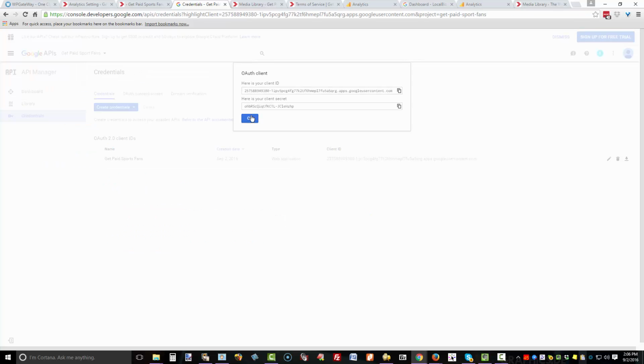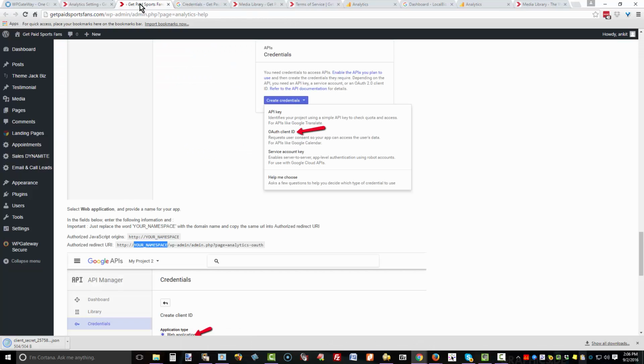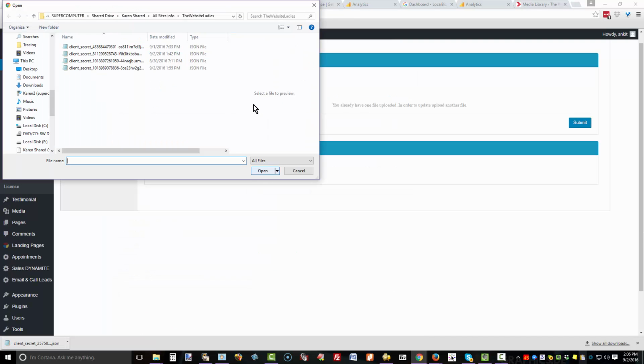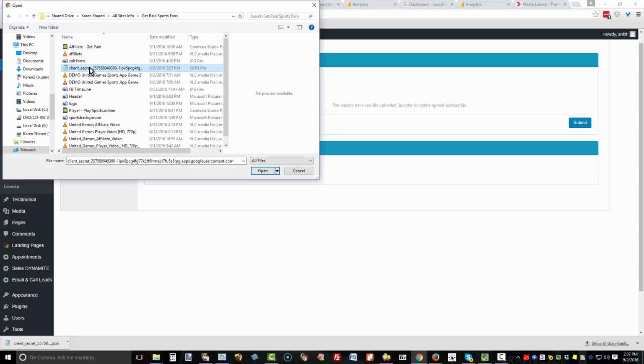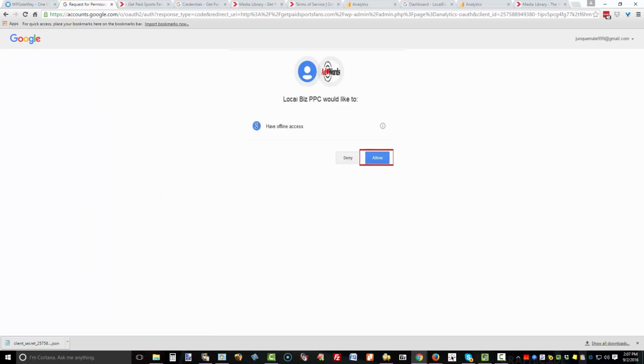again. OK, and here are the credentials to download. Save, back to your site, choose File, Client Secret, Submit, get access token, and it's going to ask to allow the site, Google Analytics, to access your site.